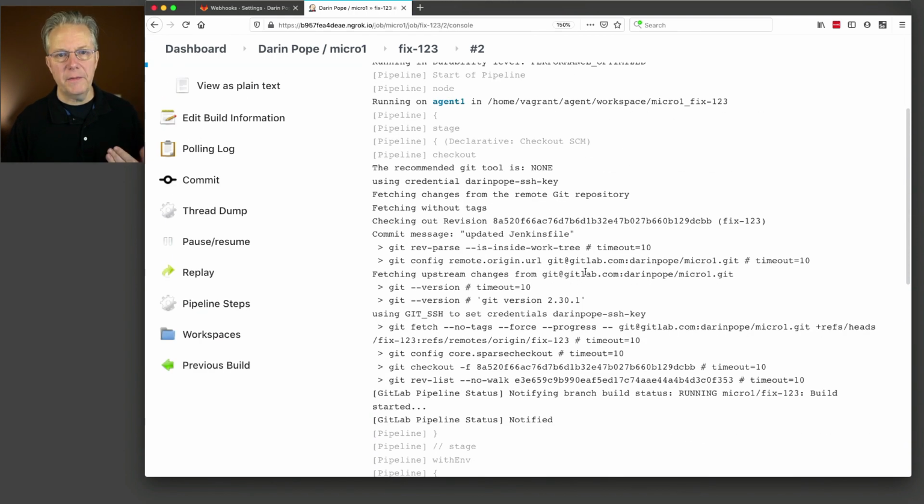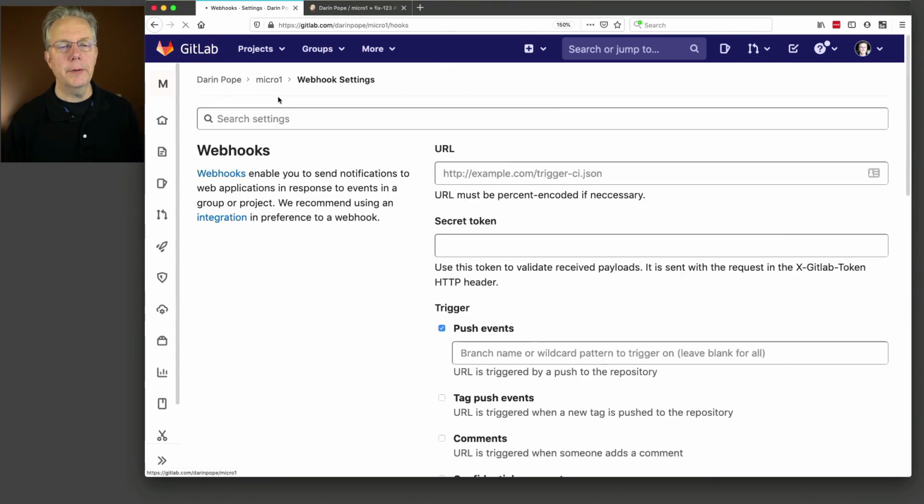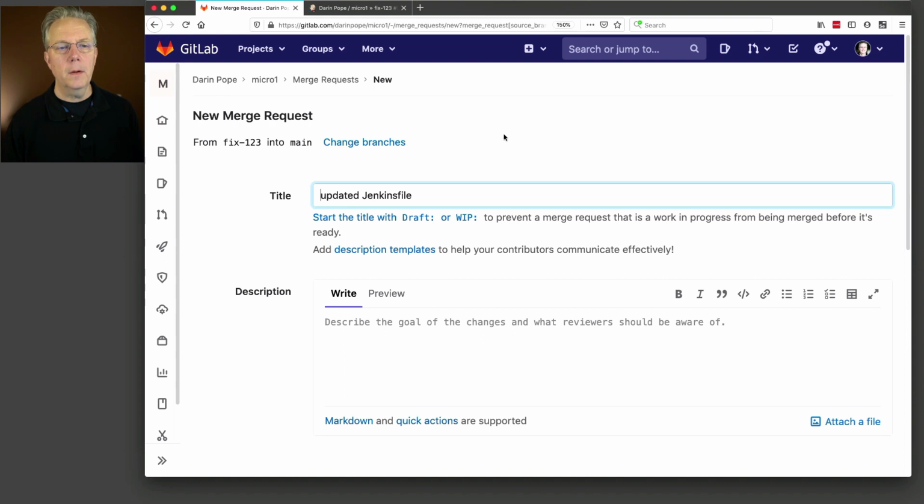So this Jenkins file for this Fix branch is working as we want. Now that we've done that, let's go and create a merge request. So we'll go back over to GitLab, scroll back to the top, click on Micro 1. At the top here, we can just click on Create Merge Request. We want our changes from Fix 123 into main.